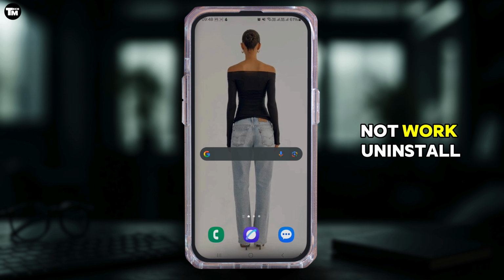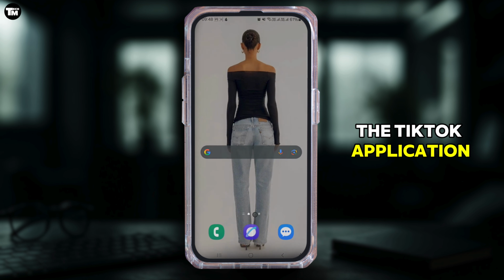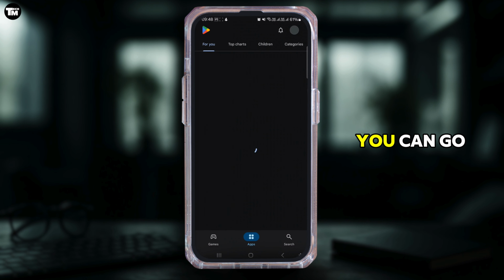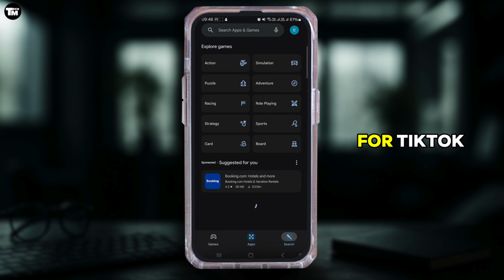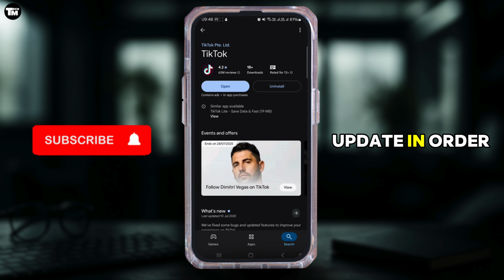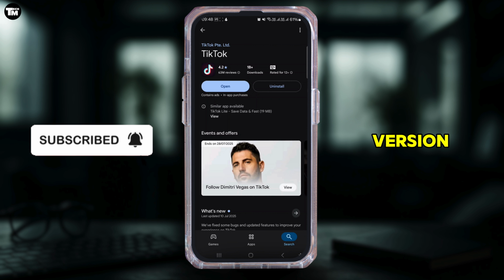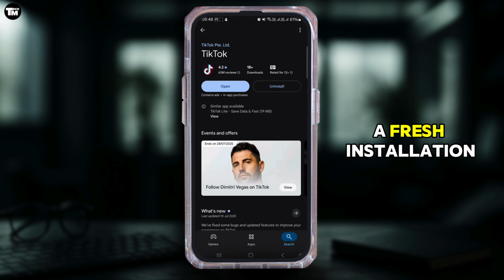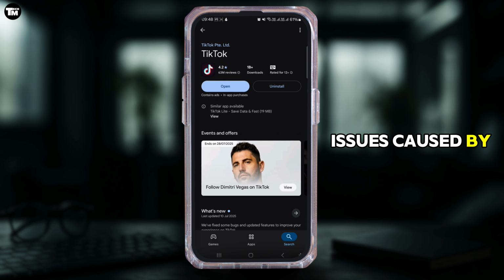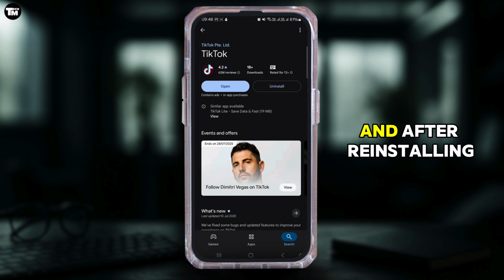If that does not work, uninstall the TikTok application, and reinstall it from your Play Store or App Store. And if you do not want to do that, you can go ahead and search for TikTok. If you see an update button over there, simply tap on update in order to update it to its latest version. And this provides a fresh installation and forces an update to the latest version. Reinstalling can fix issues caused by bugs or cached files. And after reinstalling, check if the problem is resolved.